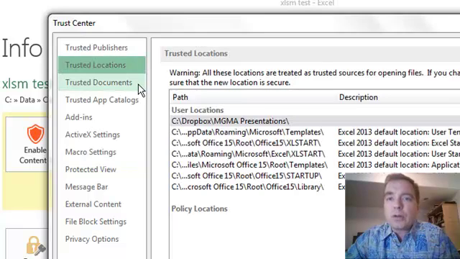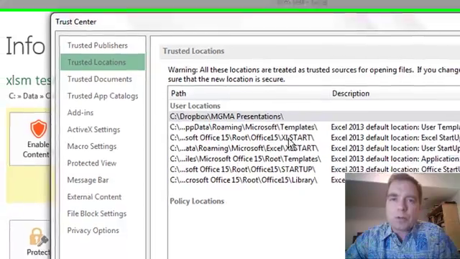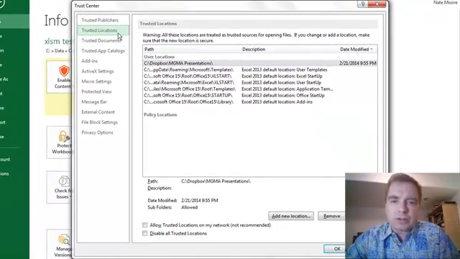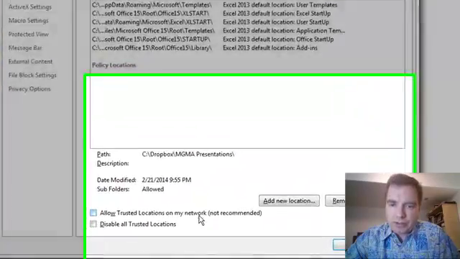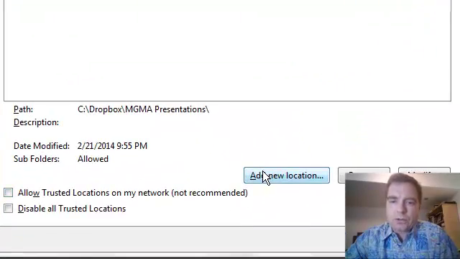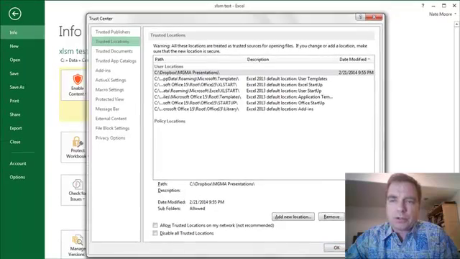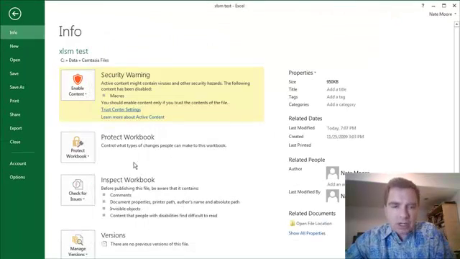Trusted locations: if you're going to do a bunch of macros, or you're going to dump your cloud data in the same folder every time and then work with it, you might make a trusted location on your PC or on your network or someplace, with this caution, by adding a new location and saying anything in here will be trusted. So those are the three things I want to talk to you about today.